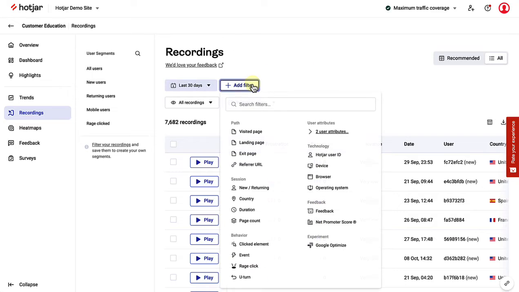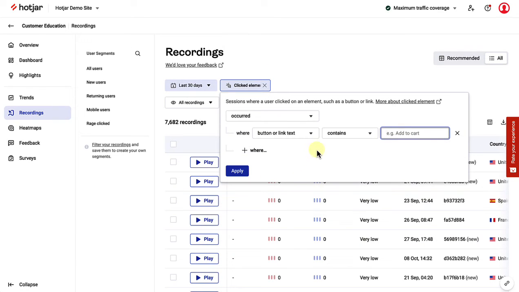Let's take a look. You'll find the clicked element filter in the Add Filter dropdown. Selecting the filter, you'll notice there's a number of conditions that define it. These include whether a click occurred or did not occur on the element, the button or link text for the element, the CSS selector, and the page URL. I'll now show you an example of how this works.